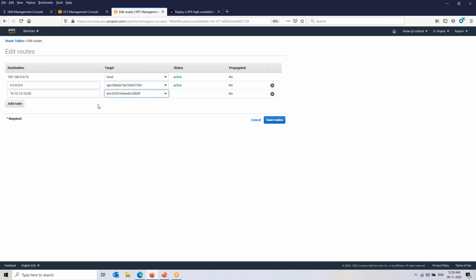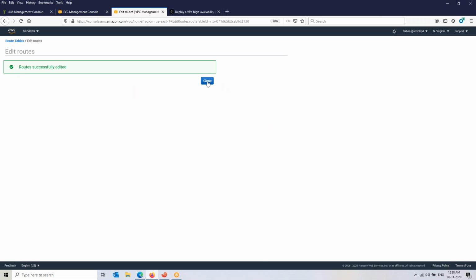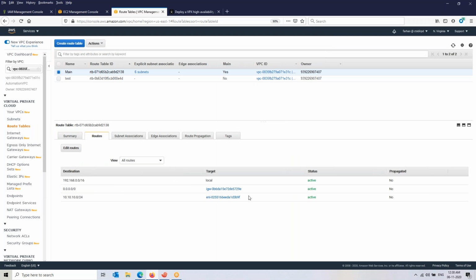So this is what I'm going to do. You can choose. I'm only using one LPV server, so I'm giving 10.10.10.32. In case you have multiple, you can give the subnet as this also. That means any subnet ranging this, send it to the client interface. Okay, so the route is created.